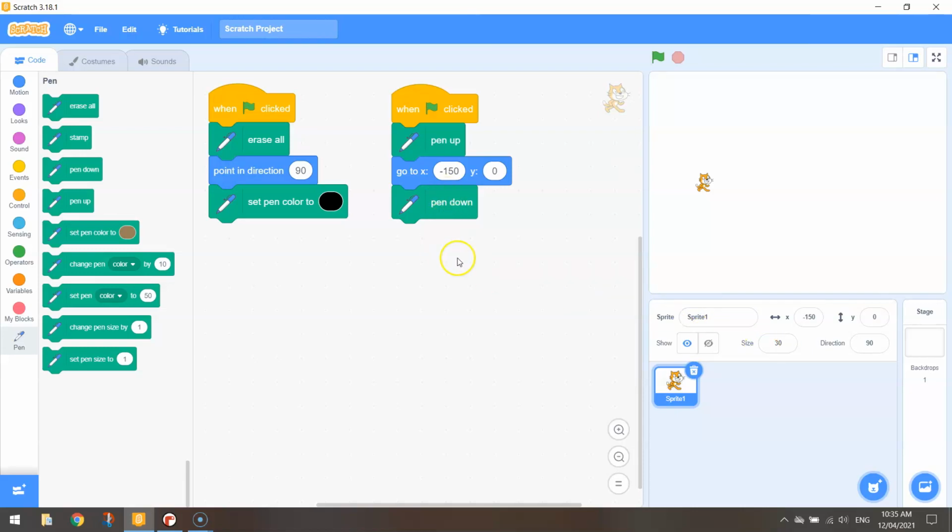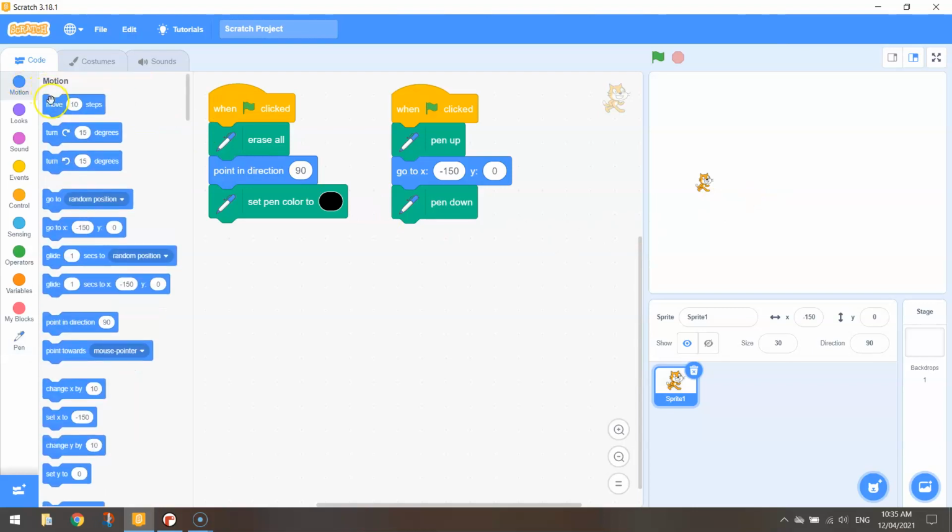And back to our coding. First thing I want to do, we're going to draw a line that goes straight across the page here. That's going to be the base of our triangle. And we're going to draw an equilateral triangle today to keep things simple. So in motion, I'm just going to choose the move 10 steps block and change it to 100 steps.